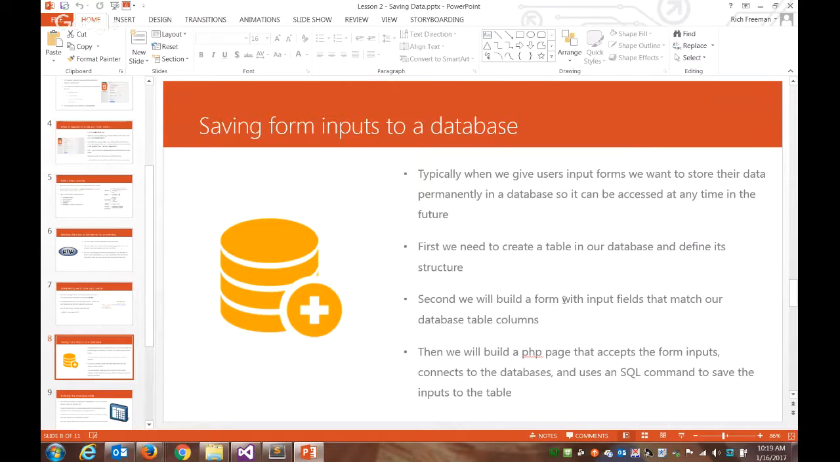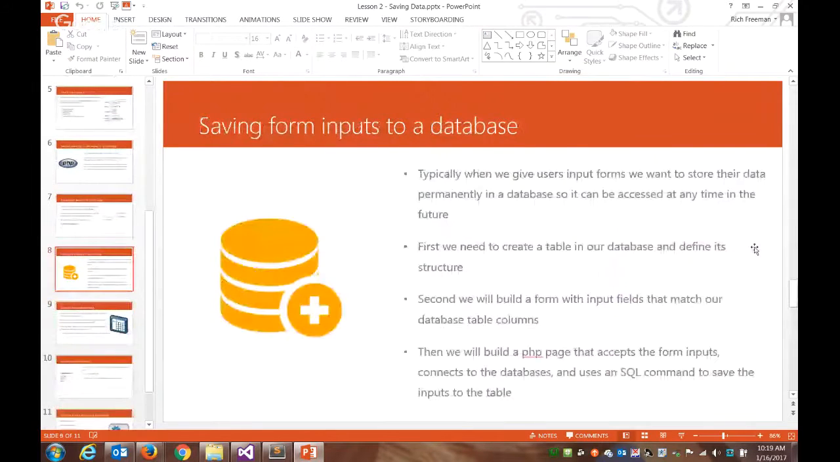Then we're going to build our form that has input fields to match the database. And lastly, we're going to build a PHP page that will accept all our form inputs, process each one, and save the individual values. We're going to use an SQL insert command, which you're learning in your database course.